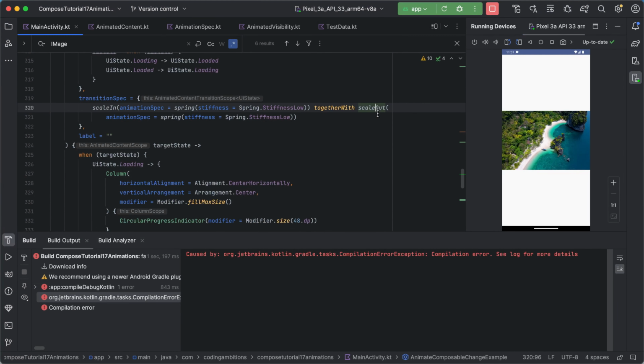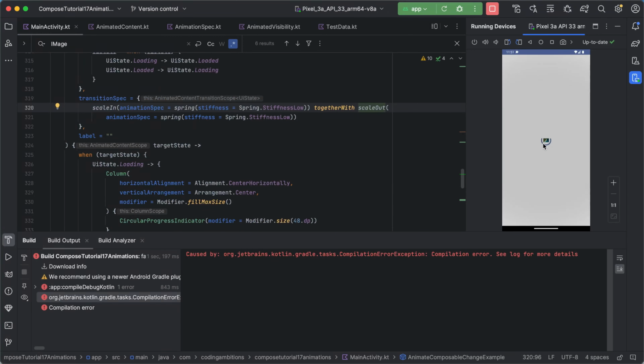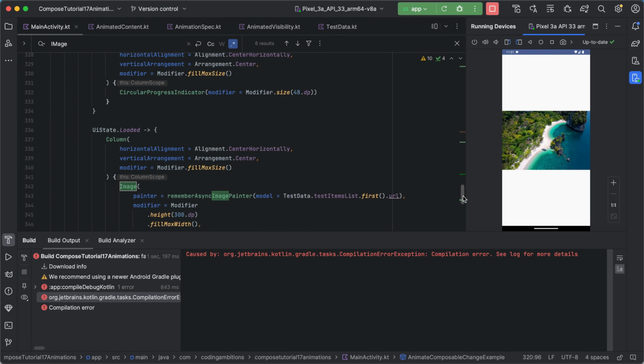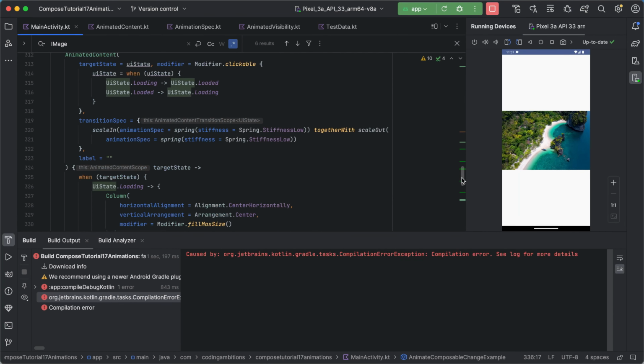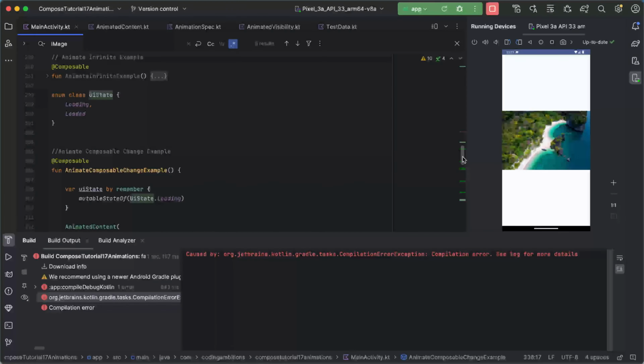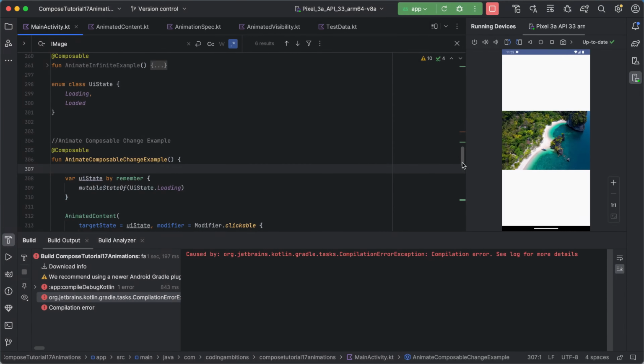I like this scale in scale out animation. So you can see, suppose here we have called the APIs. After some time, like 3 or 4 or 5 seconds, the response is coming. I'm clicking here. Now the response is coming, so it will show the data. So this is between, we can use any number of states here, any number of composables. Changing state between composables, for that we can use this animate content.